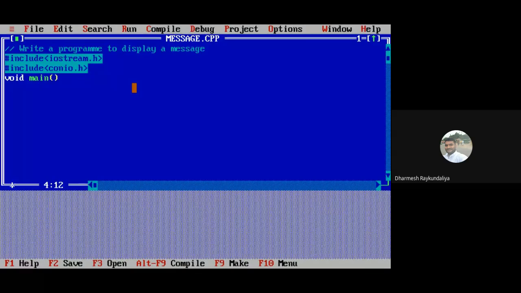Now I told you that once your header file is included, your next task is to start a main function. Because I don't want to return any value, I have given the type void. If I wish to use the return statement, then I have to give something else. We will come to that when we come to the details of the return statement.